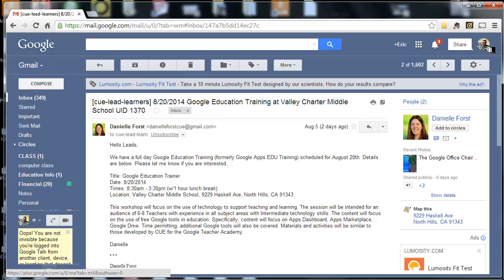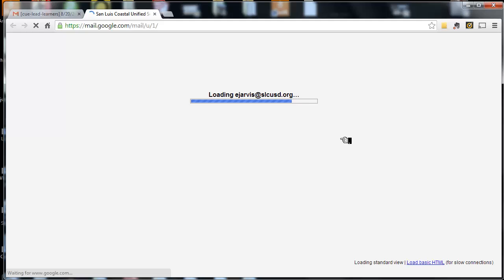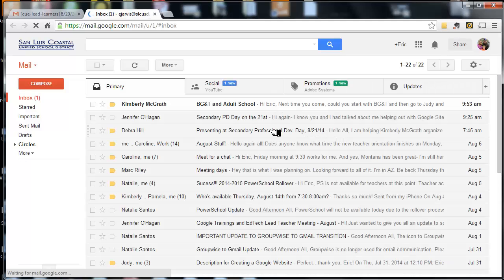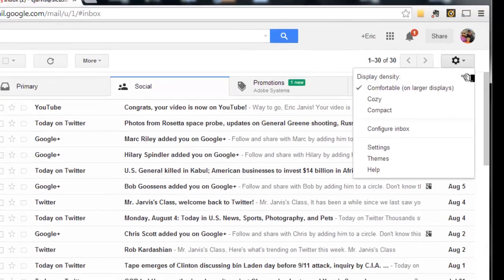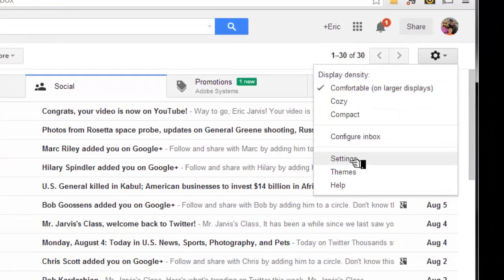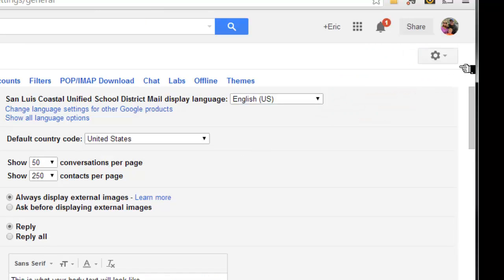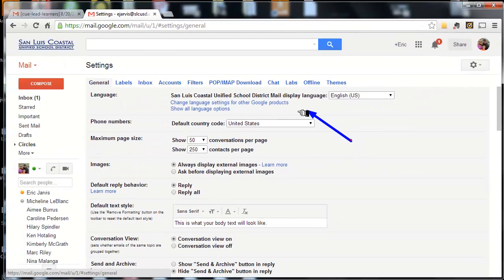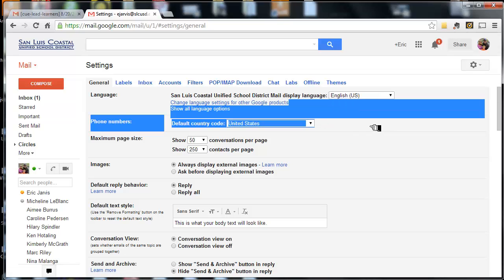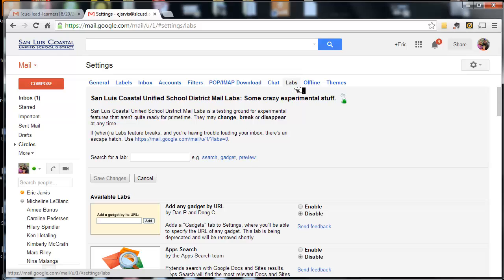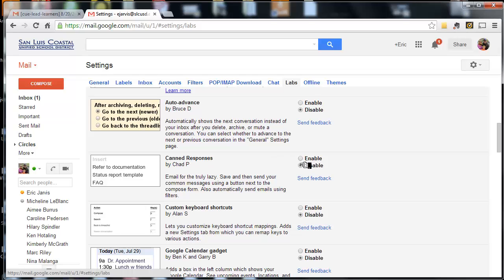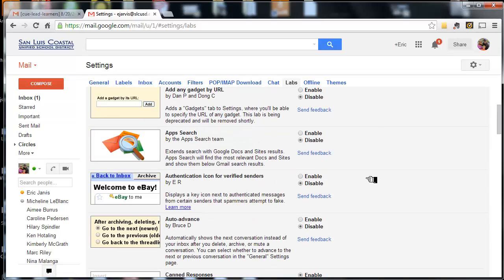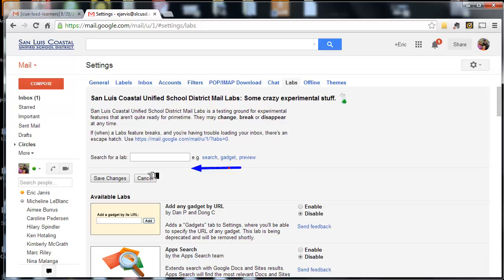Let me go to my school account. This is my personal account where I have not enabled it yet. So canned responses is what's called a lab. What I can do is click over here, settings, the gear at the bottom, and then settings, and then across the top it has labs. So I'll click labs and scroll down. I can do a search for canned responses. But here it is, canned responses, and you have to click enable. So now that's enabled, and then I'm going to click Save Changes.